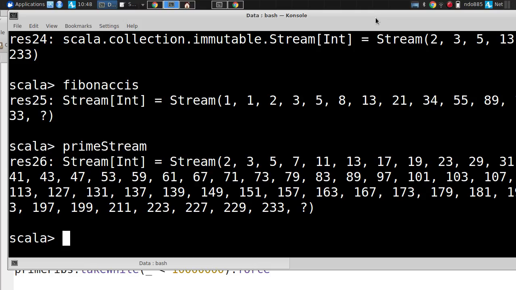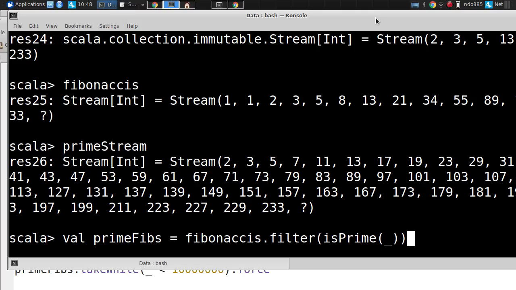All because we're taking successive elements, ladies and gentlemen, of prime fibs. It is the exploration of primes that is driving the exploration of Fibonacci's, because we had asked for the Fibonacci's which satisfy is prime, and is prime uses the prime stream. Comfortable with that?